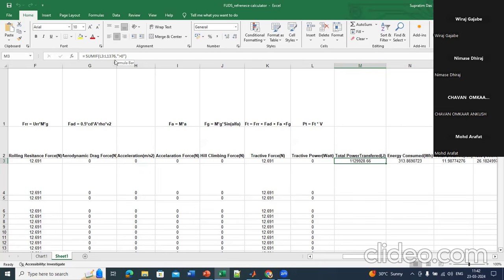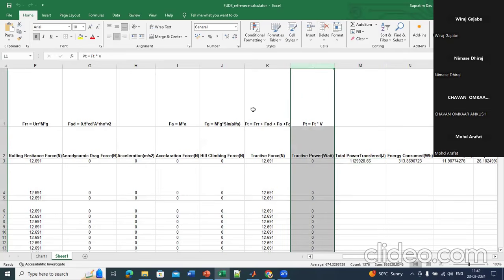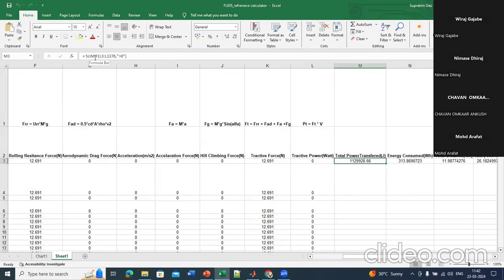To calculate that, I have used a formula, or a condition basically. Whatever values in this column are greater than 0, just consider those and sum those values. Okay, so I have used SUMIF throughout this column: whatever value is greater than 0, just sum it. So I'm getting this much joule. This much joule of total power is transferred from the battery to the motor in this driving cycle.